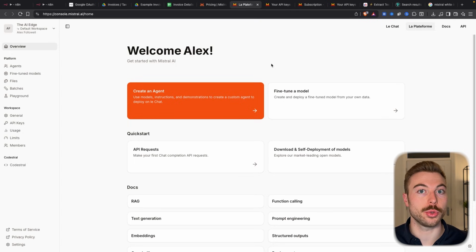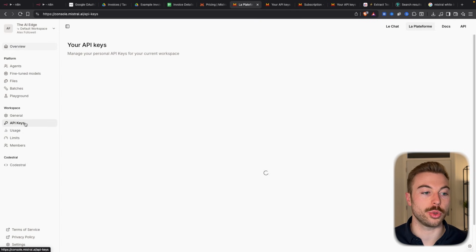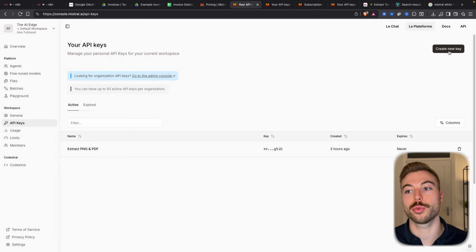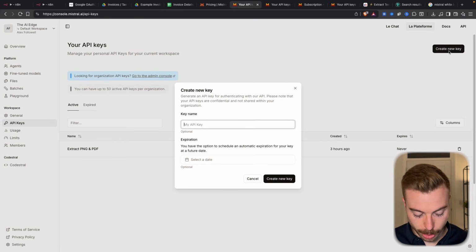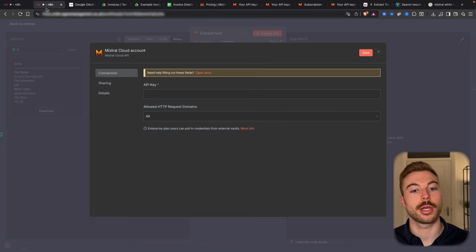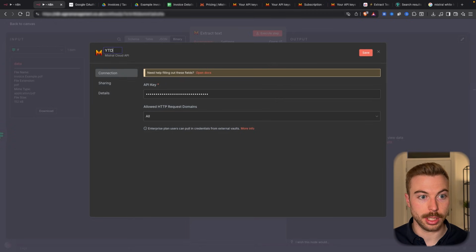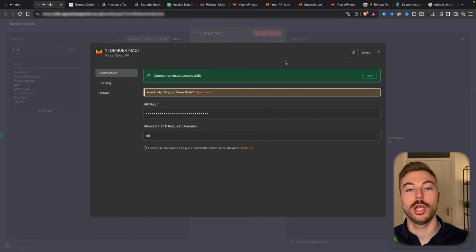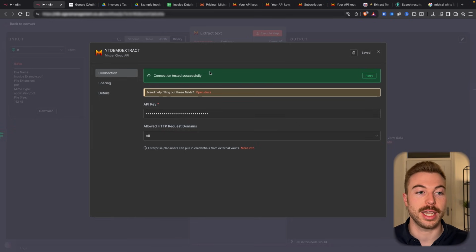Now, to be able to use it with n8n, come down to where you've got your API keys, and then you just want to create a new key. I'm going to call it extract YT demo, and we can go through and create a key. I'm now going to copy that key, come back across to n8n and paste it in here. We'll also change this to YT demo extract, and we're going to do save. If it goes green, that means it's all successfully registered on Mistral and into n8n, so you can use it straight away.